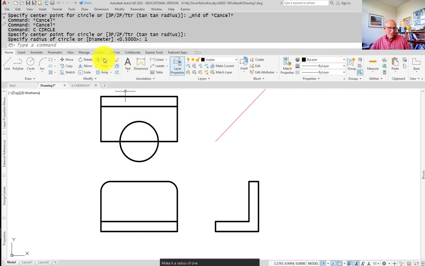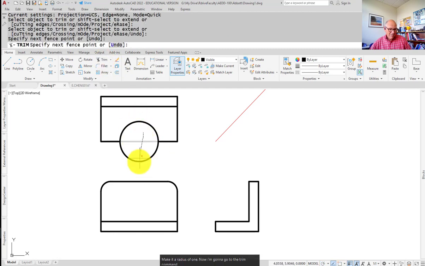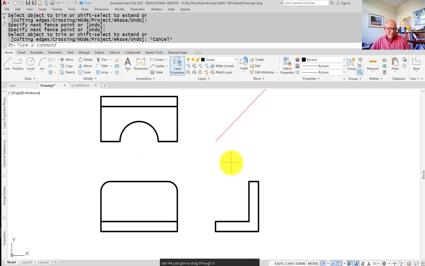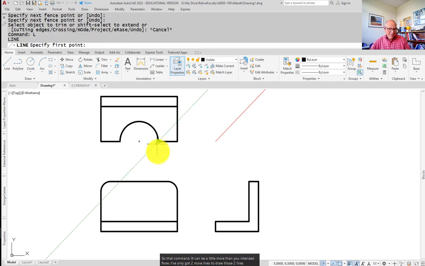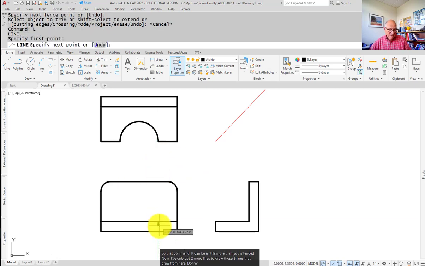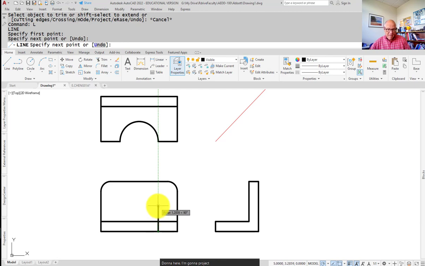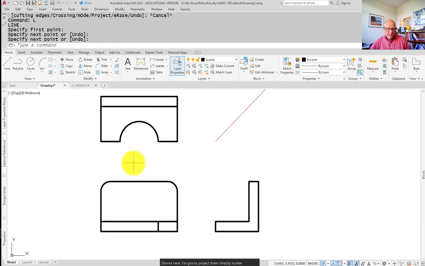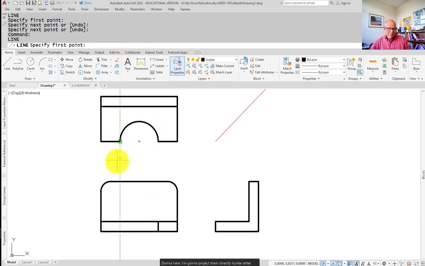Now I'm going to go to the trim command, and I'm just going to drag through it and clean it up, and it's going to cut it back to the nearest cutting edge. Many times you want to pick the cutting edge, because otherwise it might leave stuff behind. So that command can be a little more than you intended. Now I've only got 2 more lines to draw. Those 2 lines to draw from here down to here. I'm going to project them directly. Enter. Enter again. From here down to here.